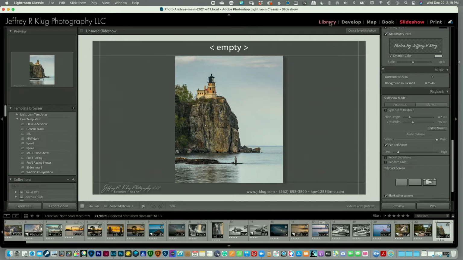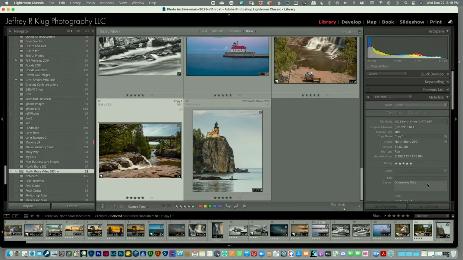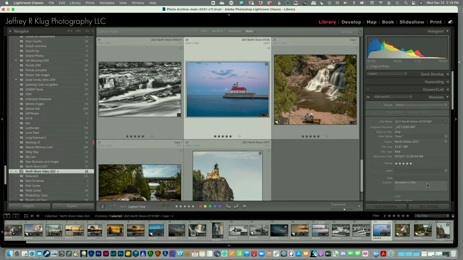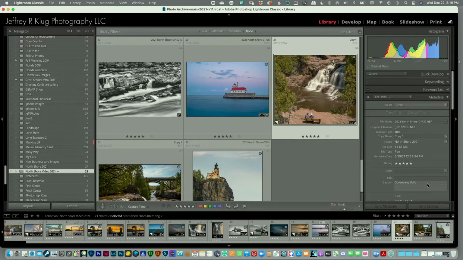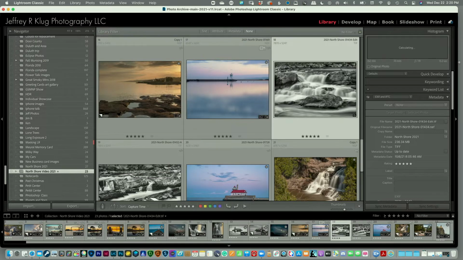Let's go back into the library module and I will show you. Here is the title, Fisherman at Split Rock. So I put in titles when I enter competition. So hopefully, it looks like we got, see here, this one doesn't have the title in the right spot. So, oops, Gooseberry Falls. So you just add in titles, and that way they will show up.